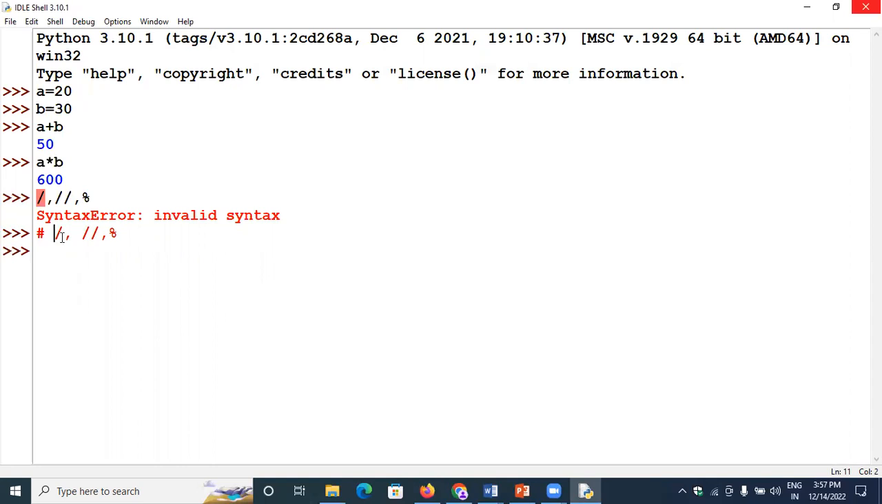Now see, what is the division? For suppose, division means a is equal to 5, b is equal to 2. If you give a divided by b, we will get 2.5.